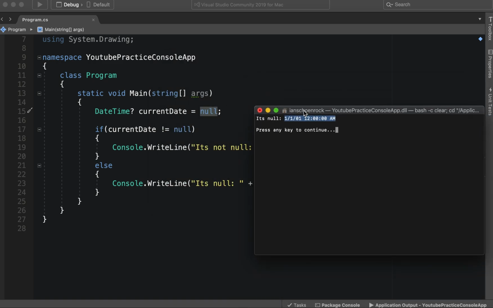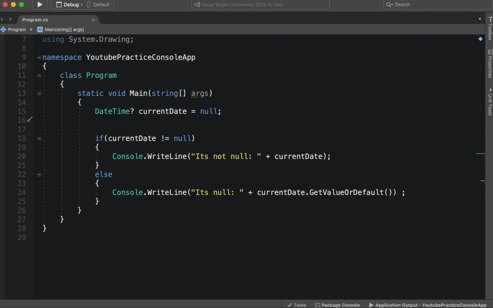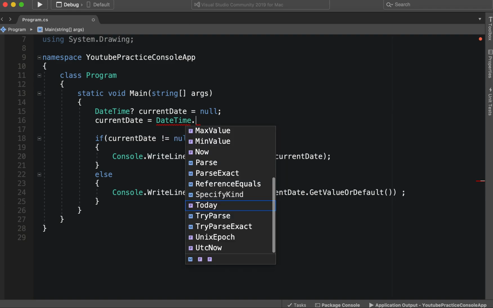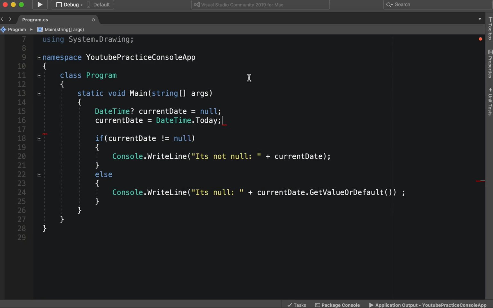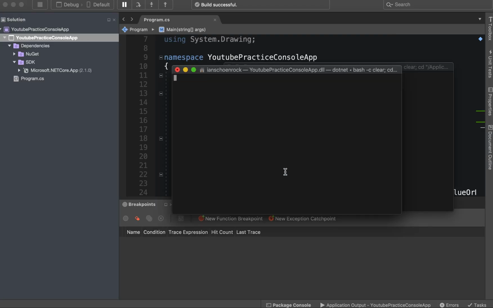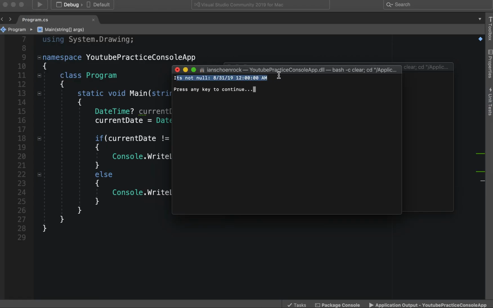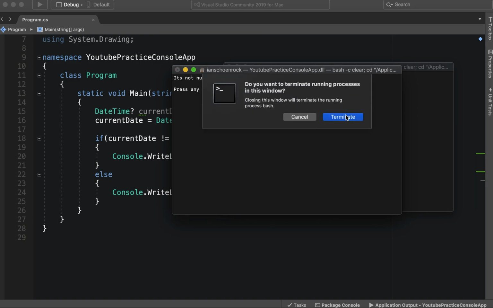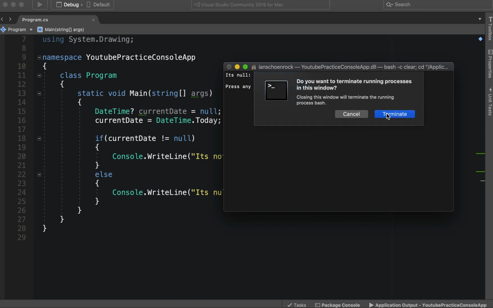Okay, so now what if we said currentDate equals DateTime.Today? So let's go ahead and run that. As you see, it is not null, it gets the current date. It's not midnight, not sure what's up with that, but that is essentially what it looks like when it isn't null, and then when it is null.